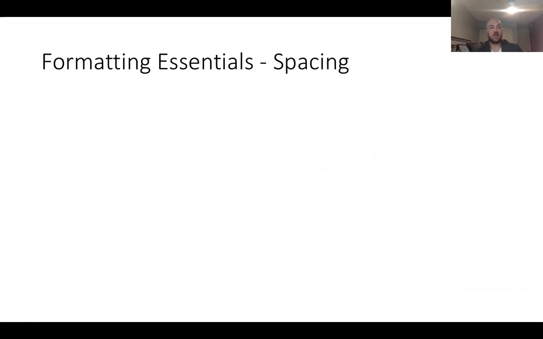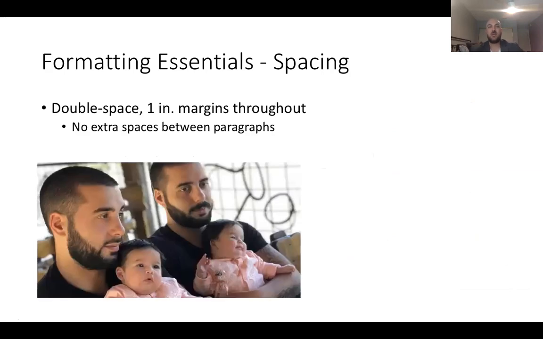Some other general information about the formatting of the paper is spacing, right? You want double spacing throughout. So you're probably wondering why there are pictures of twins here.